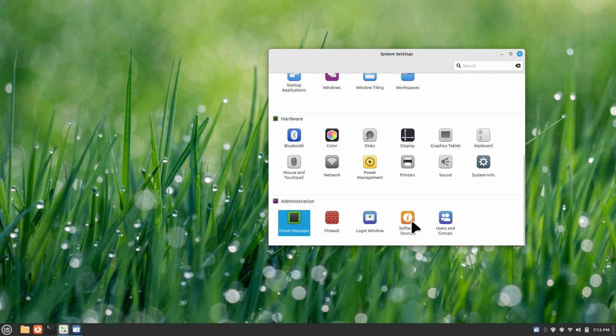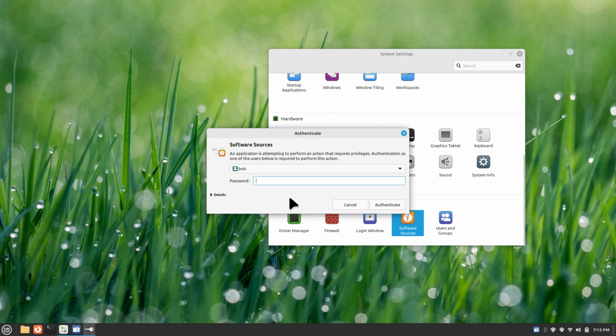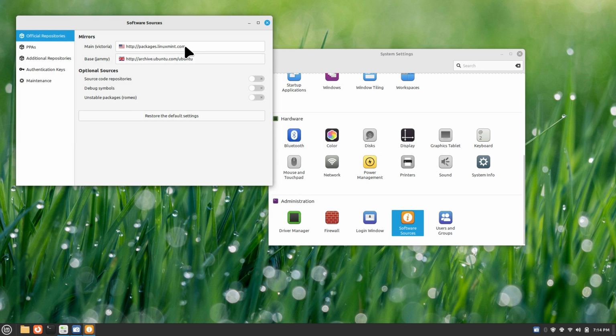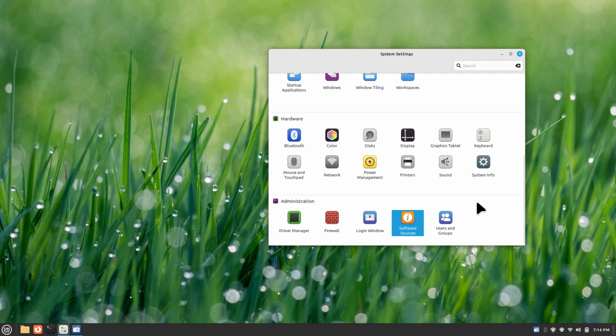Login window, I'm going to skip. Software sources. If I didn't show that earlier in Synaptic, let me try the password again here. It is Mint and Ubuntu. And there are no other PPAs or repos that I'm using.